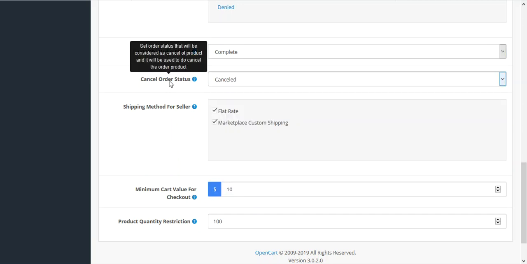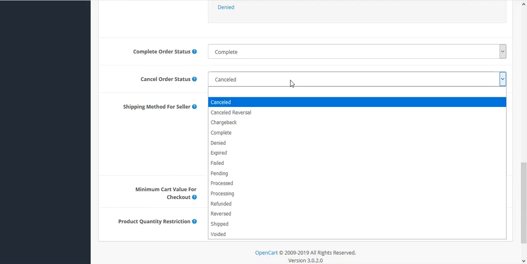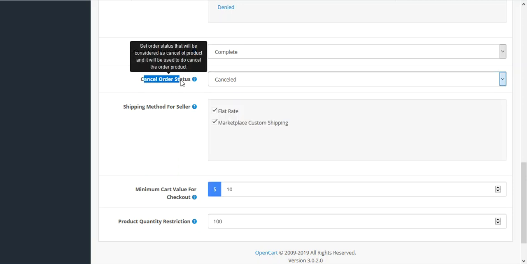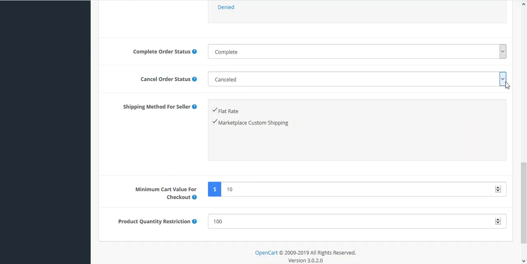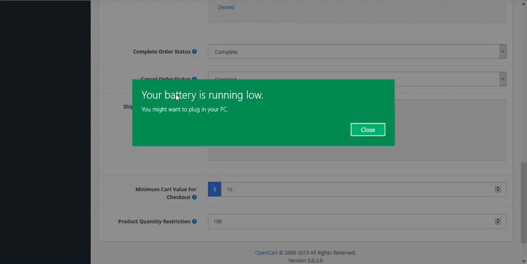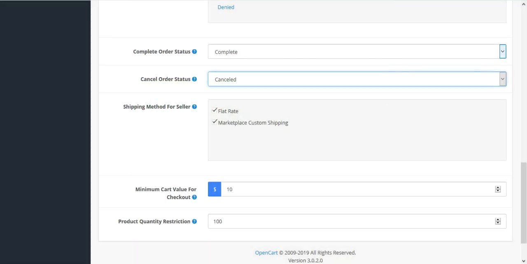Then we have the cancel order status. You need to select the order status that would be considered as the cancellation of a product and would be used to cancel a product basically. So accordingly, you can choose a cancel order status from the drop down that would be used.